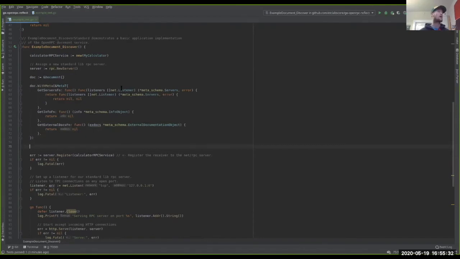And so you can do all kinds of things here if you want. You can have mappings to the different servers if you have different servers in the application using different modules or something like that, or across different transports. You can manage info data at build time, and external docs. Of course, you can do whatever you want with that.